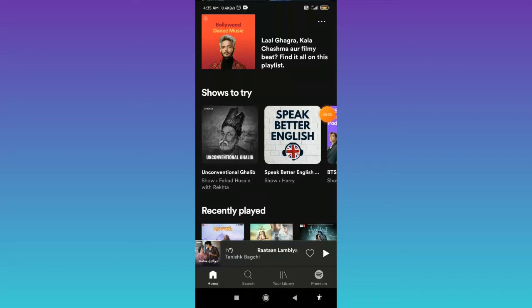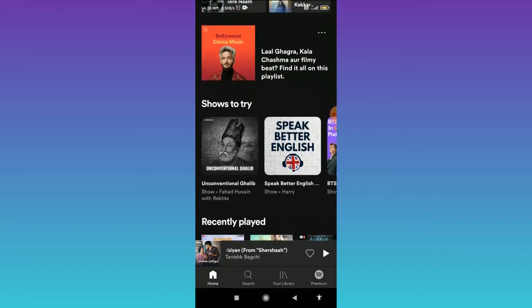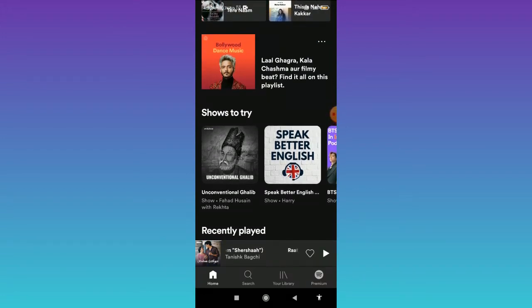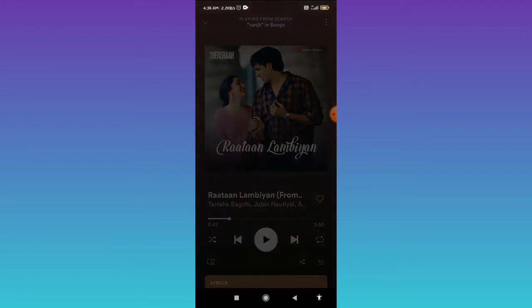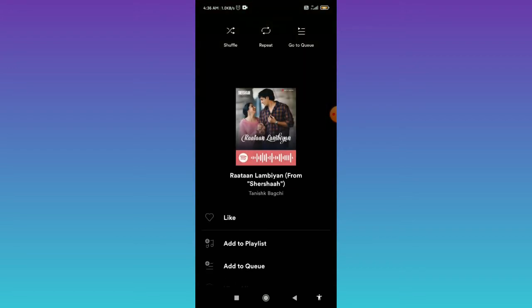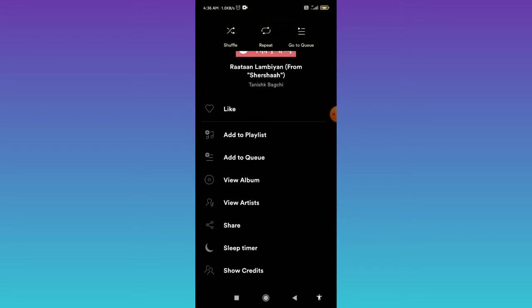In this video I am showing you how you can use a Spotify sleep timer on Android and iOS. So firstly, you have to play any song, and after playing the song you can simply tap on the three dots in the top right corner, the three dots of the song, and then you can scroll down and find the sleep timer option.